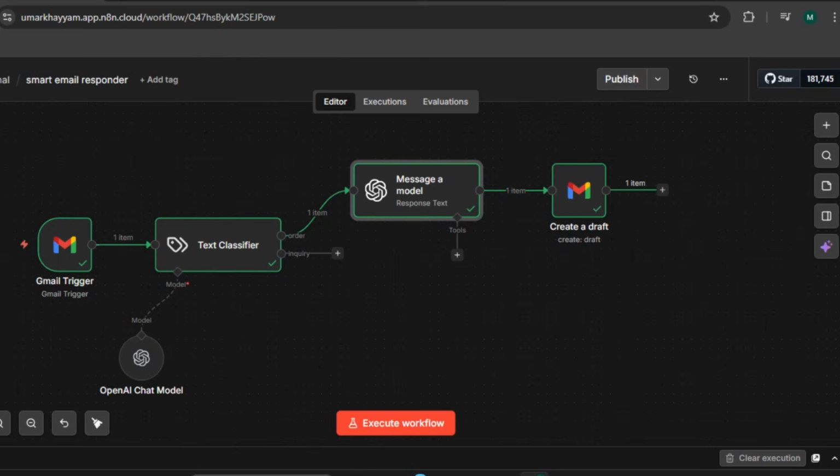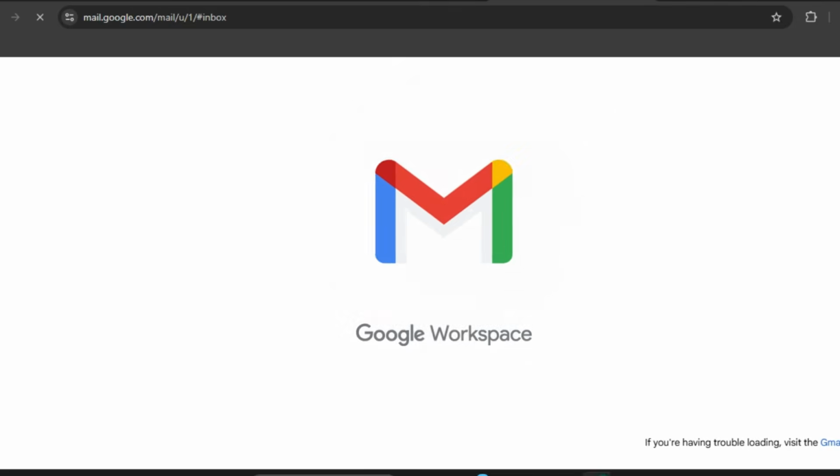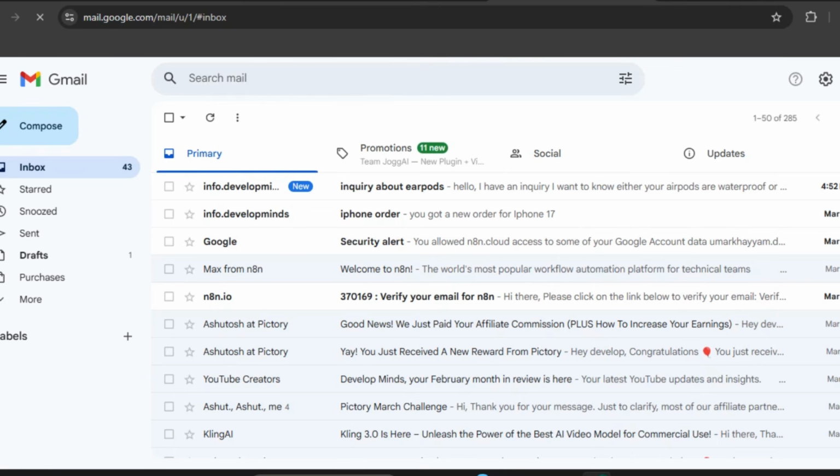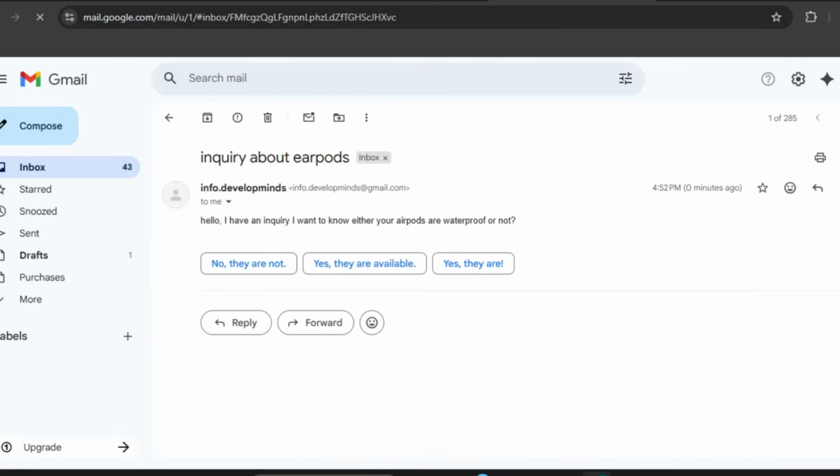We will do the same process for inquiry as well. First, send a test inquiry email from another email account. This will help you check whether your workflow correctly detects and processes inquiry-type messages. Once you've sent the email, you're ready to move forward and test how the system classifies it and generates a response. So this is the email. "Hello, I have an inquiry. I want to know either your AirPods are waterproof or not."